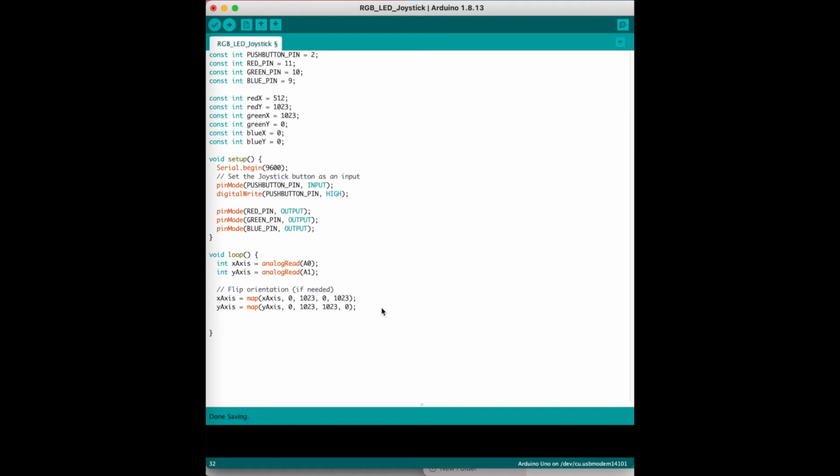Now we'll create a variable called int distanceRed, which is equal to the square root of the power of the absolute value of redX minus xAxis to 2, plus the absolute value of the difference between redY and yAxis to the power of 2.